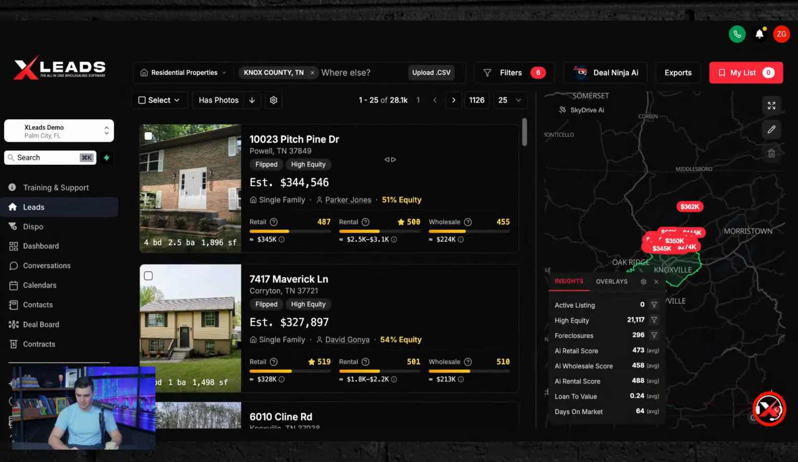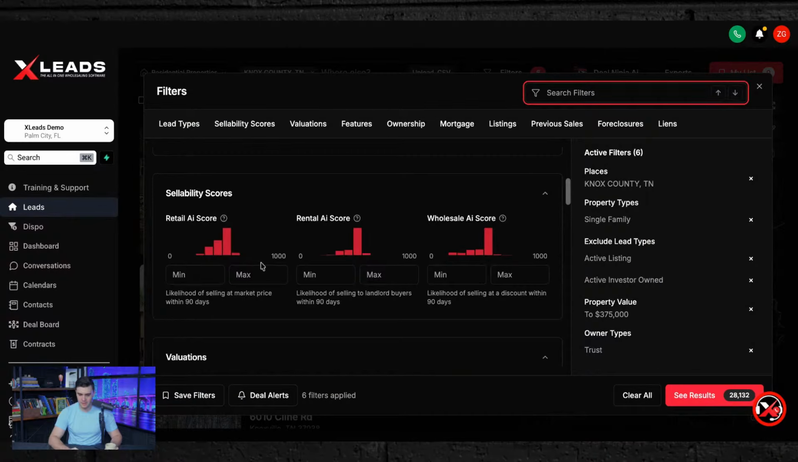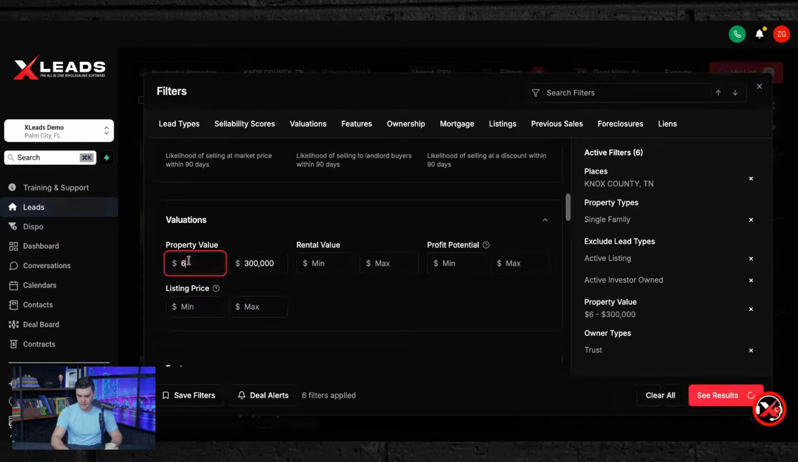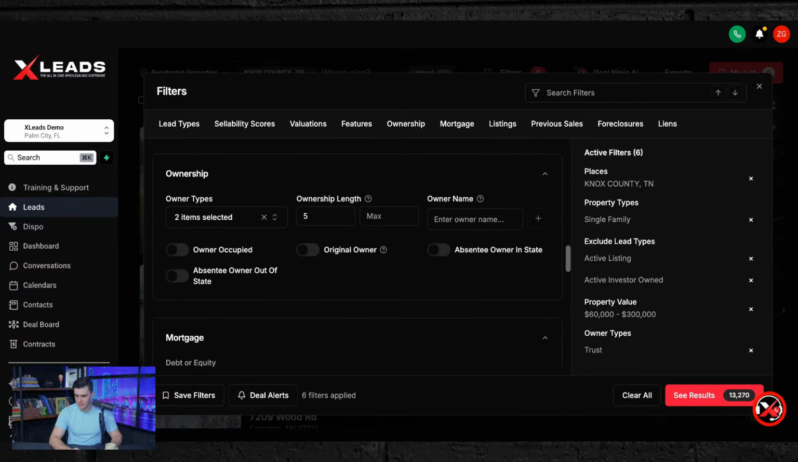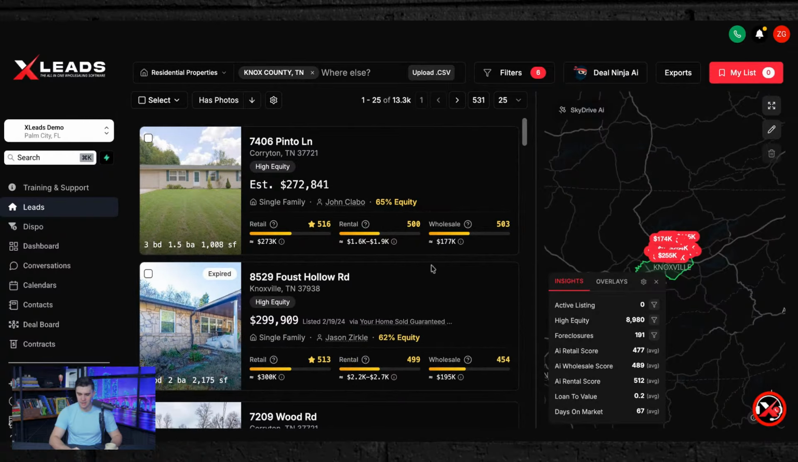28,000 is a little much, but it's not terrible. I'm going to filter this a little more because we can't have this list too big. Let's do 300. Cool property, at least 60,000. Nothing too bad. And 13,000. Okay, that's not bad at all. All right. So now we have this list of about 13,000 properties.